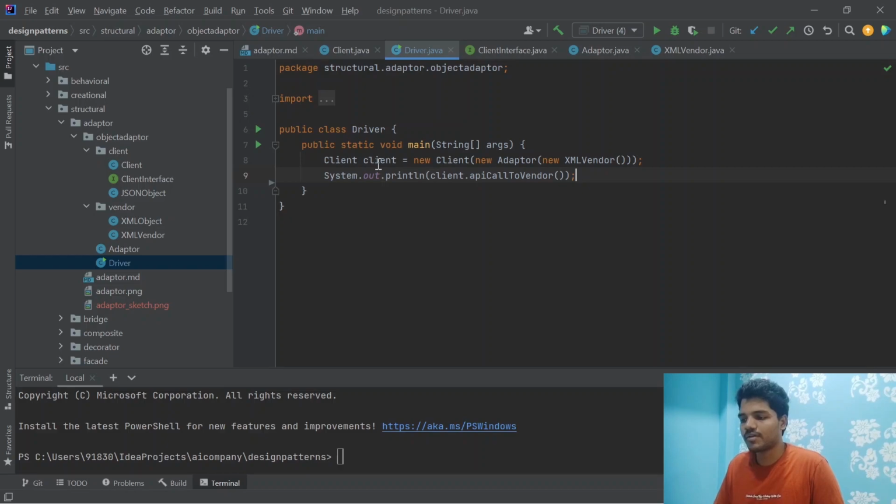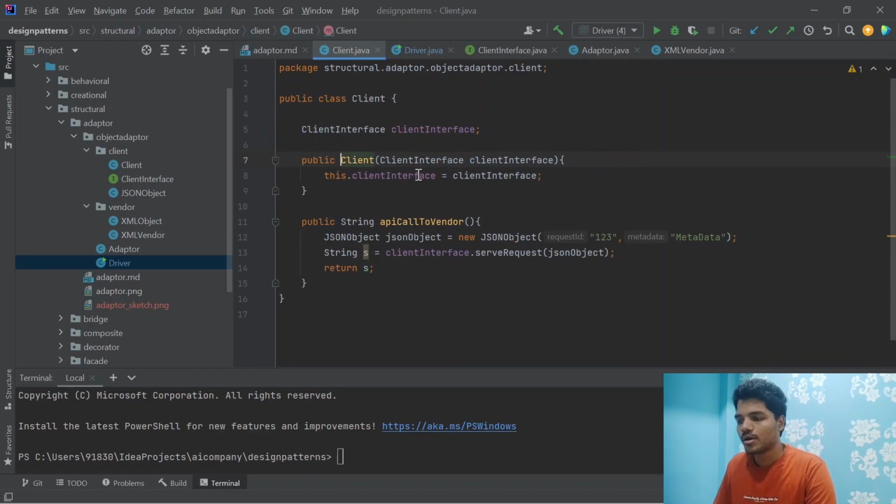So if you see the driver code, right? So first we have a client. So client is basically having a constructor of adapter. So adapter in turn has a dependency on an XML vendor like. So we are using an adapter dependency, adapter as a composition as a client interface here.